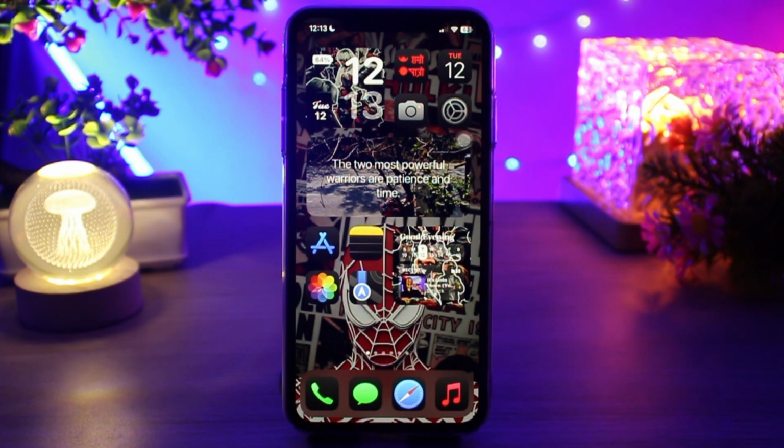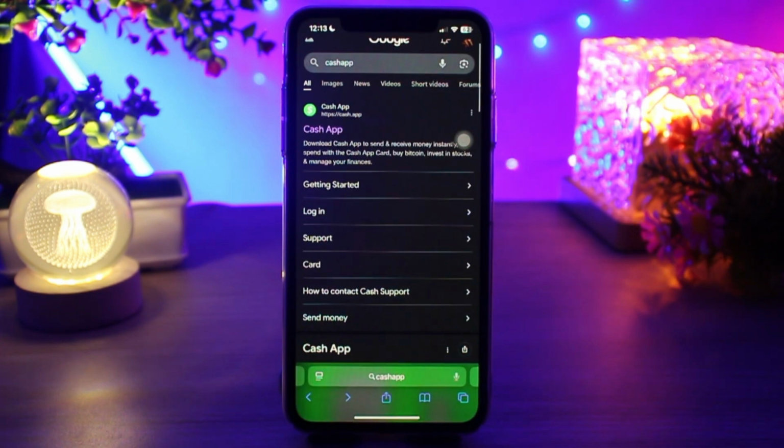Now, in order to add a bank account to Cash App, what you need to do is simply open up your Cash App app and log into your account, or simply open up your Cash App account in your browser. Then once inside, log into your account and tap on the profile icon or the bank tab, which is usually a bank or a dollar sign.